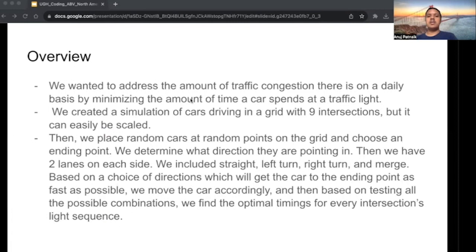We place cars at random starting points, and we choose an ending point for those cars. We have 2 lanes on each side. We also included all directions: right turn, left turn, forward, and merge. We find a set of directions that will get the car to the ending point as quickly as possible, and we move the car accordingly. We also test all possible light combinations to find the optimal light combination for the direction that we found.